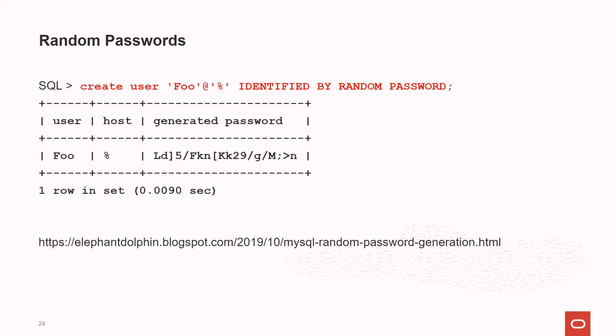Random passwords. For a while, MySQL has had the ability to expire passwords after X amount of time, and make them as complex as you want, with how many upper or lower case or special characters you want. But we didn't have a way to generate a password that would support that. Well, we now have a way to do that. And it's real simple. You do CREATE USER, give the user name, and specify the host where they're going to be coming from. In this case, it's a wildcard for all. IDENTIFIED BY RANDOM PASSWORD, and it will go out and generate a hashed password for you. Very handy.